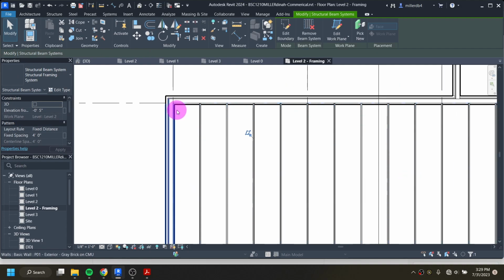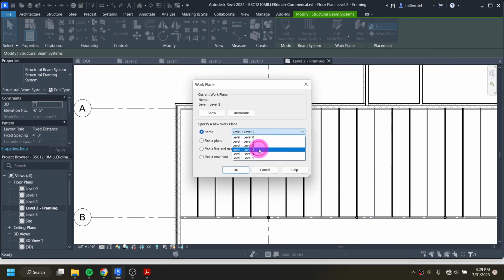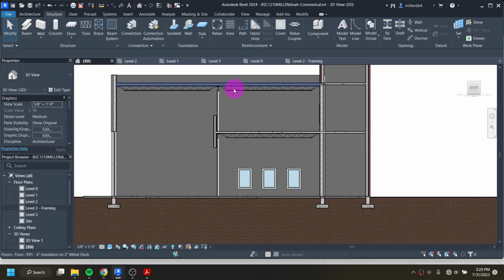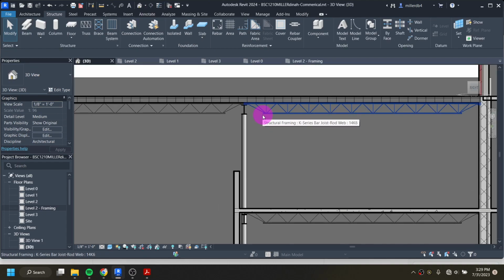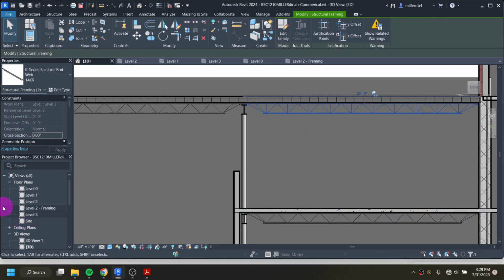I'll click on the structural beam, edit work plane, level 3, and then I'll change that height to negative 8.25. And then if I look at it in 3D, I have these sitting up here. So that might be a little bit more than what a regular Joe Schmo could figure out.